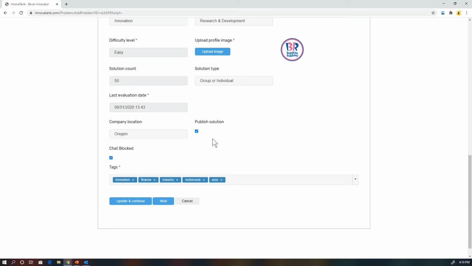And finally, if you would like to publish a solution, you can click on it. Otherwise, your solutions will not be published to the public. You can also block their chat and write the pertinent tags so that they can find your challenge.